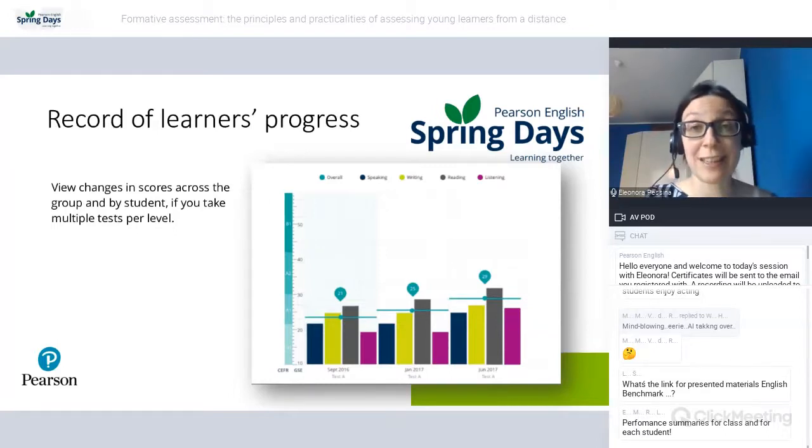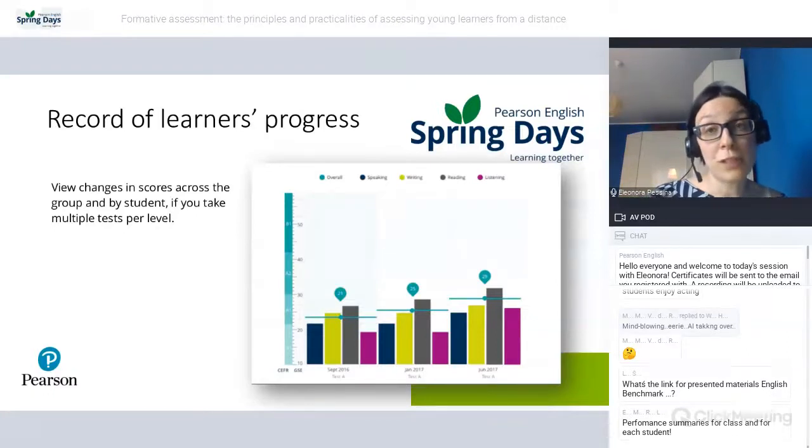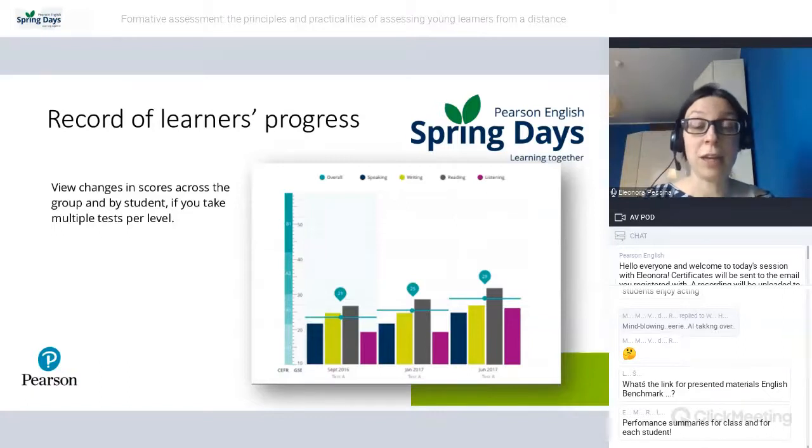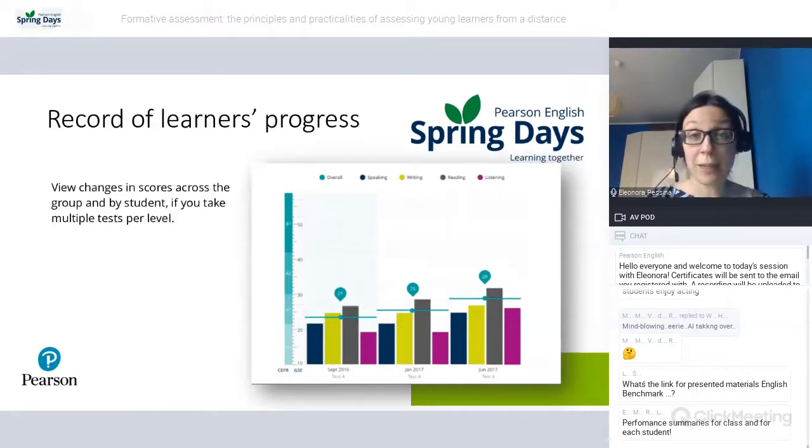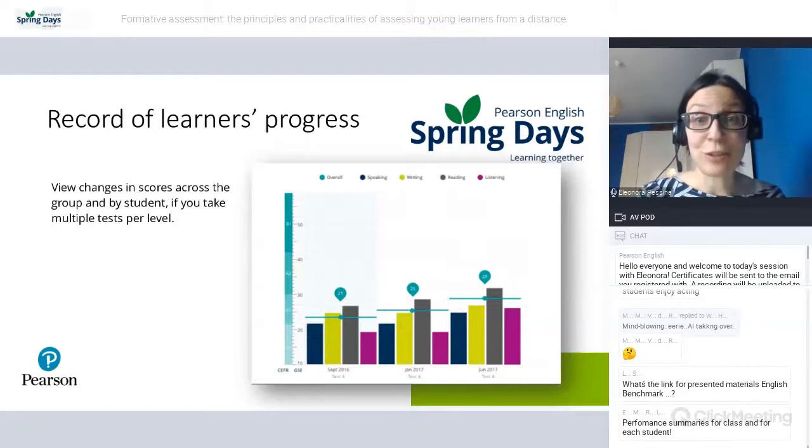The last part of the reports I want to show you is the record of learners' progress. As I said, as a formative tool, one of the crucial parts is being able to compare performance over time. What this chart is showing you is how performance is increasing across multiple test sessions. You can do this both at class level or at student level. You can use this in your parents' conversation, in your conversation with an academic supervisor to show improvement and the effectiveness of your teaching overall. And the last thing that I want to call out about this is that you can do this both for overall scores, but also for individual skills.